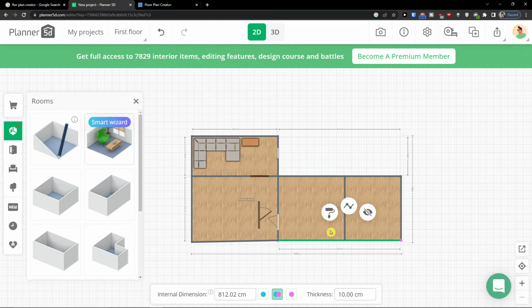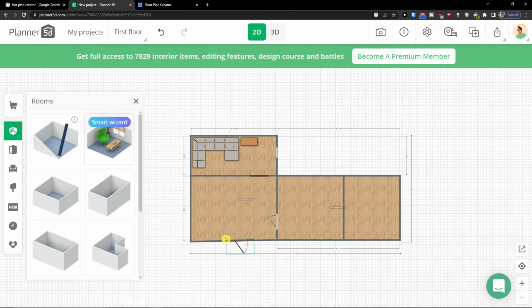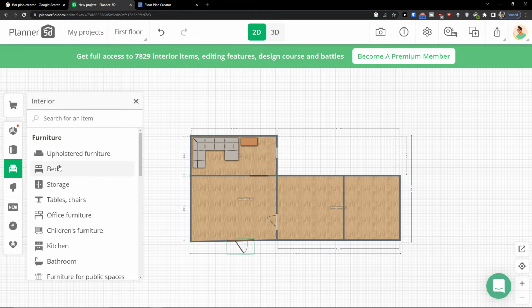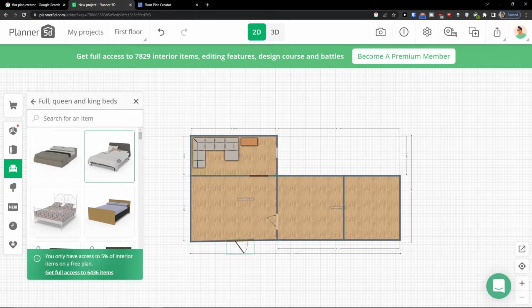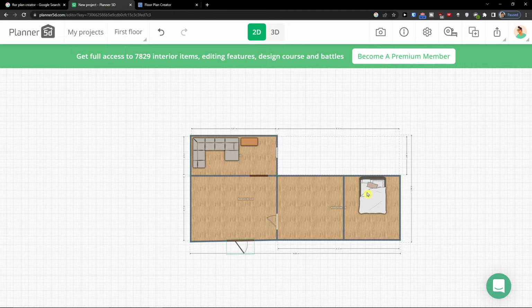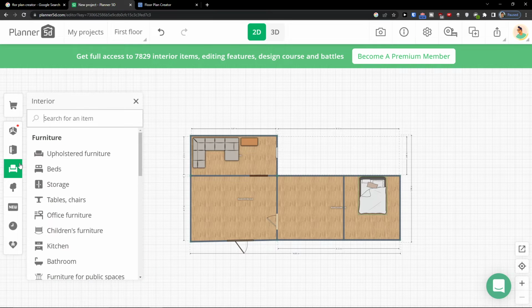Okay, and enter. And again, I'm going to add a door here. So I'm going to, let's say, add a bed. And let's say a full queen bed here that I can add. And you get multiple options for beds also.